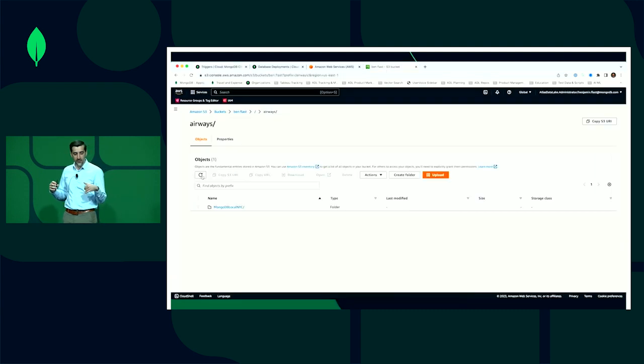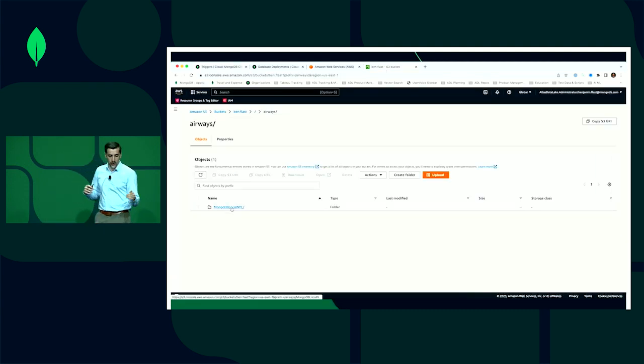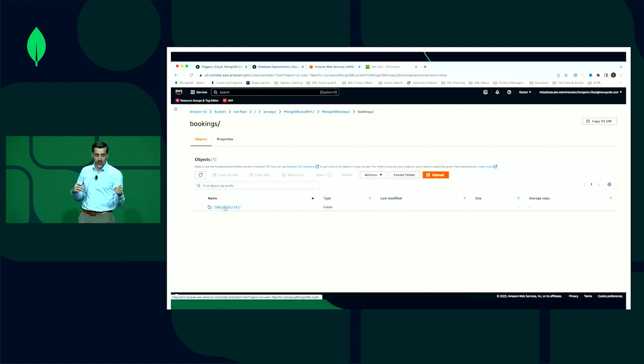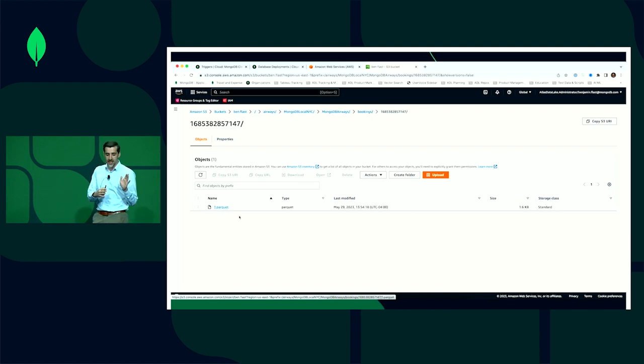But once I've clicked save and it should have run, then you'll see I have a folder, which is the name of my cluster, MongoDB.local. Then I have my database and collection. And then inside the collection name, I have a timestamp, which is when this data was written. And then inside this final folder, I'll have a Parquet file, which is the data that came out of the pipeline.